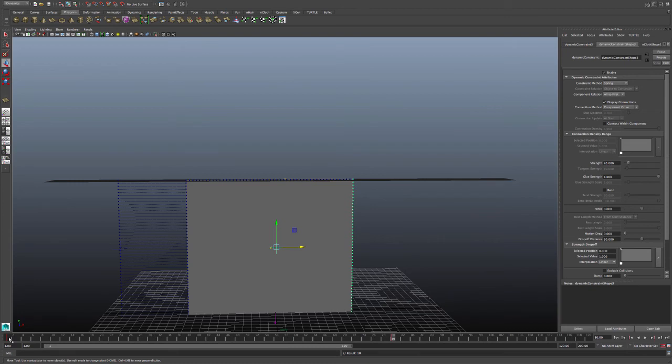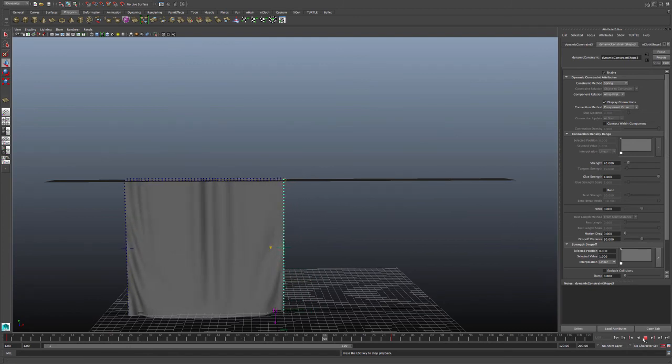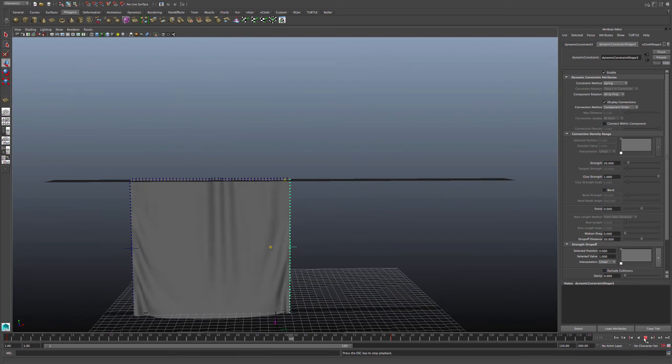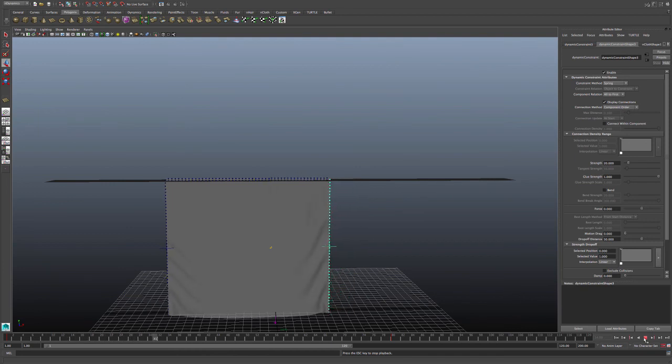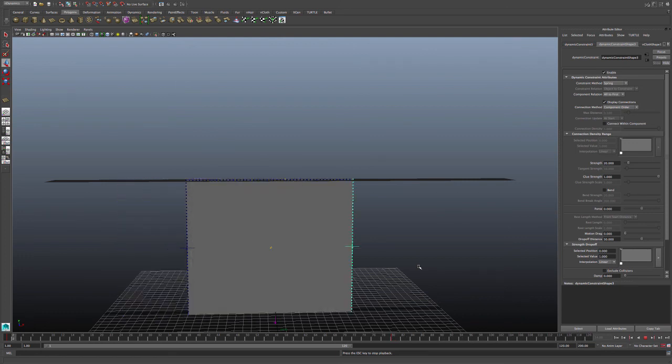Now if we go back to frame one and play, it should move along. As you can see, it's a moving curtain, and it won't fall through the railing, so it abides by that railing. If you had a scene, say for example a stage where the curtains were going to open to show a performance, then this will be perfect for you. You could have a curtain on the other side as well, and both of them open up to reveal whatever's behind. And yeah, that's how you create a dynamic curtain railing.